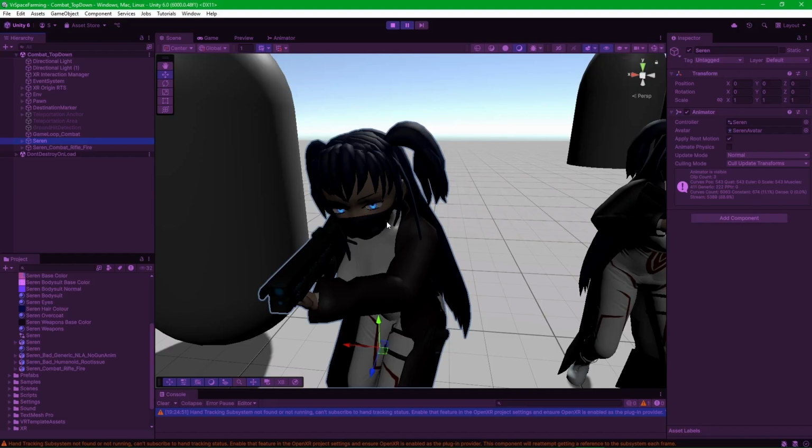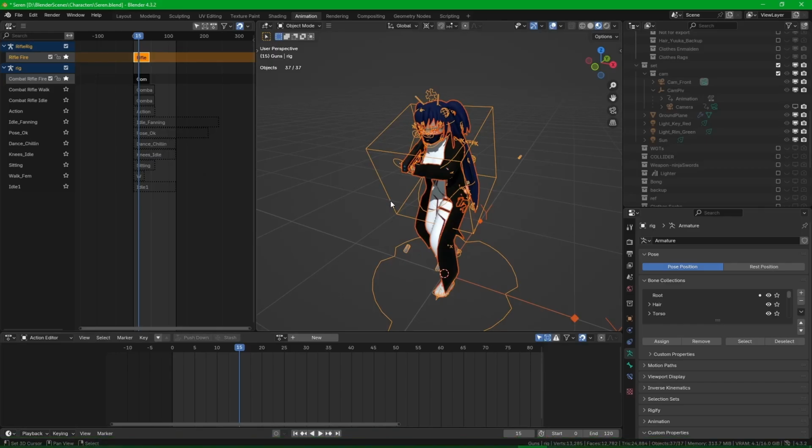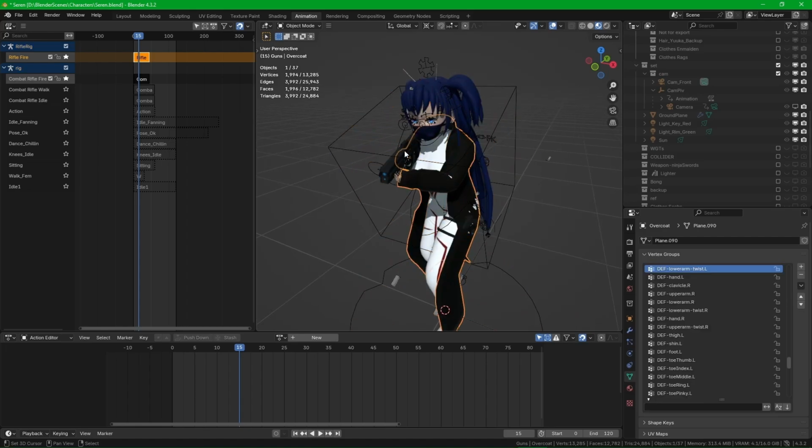But also, to add even more complication, in this example the character has its own armature inside Blender, but the weapons have their own armatures, so they have their own action clips.